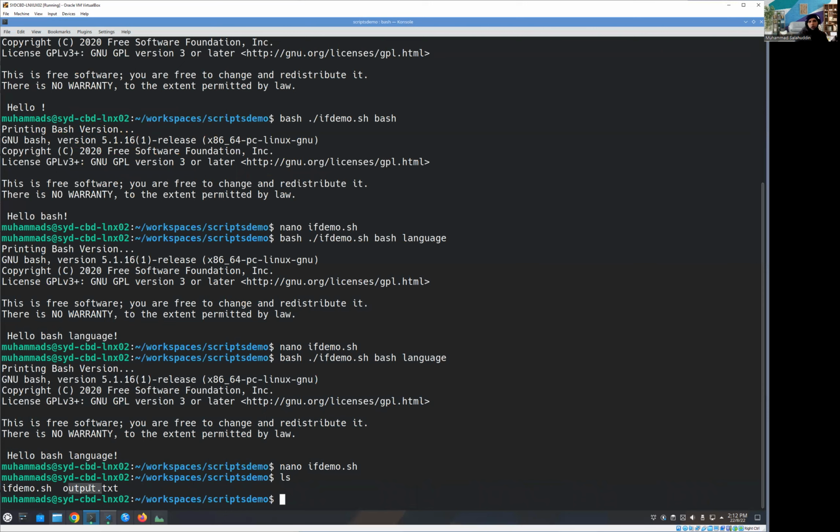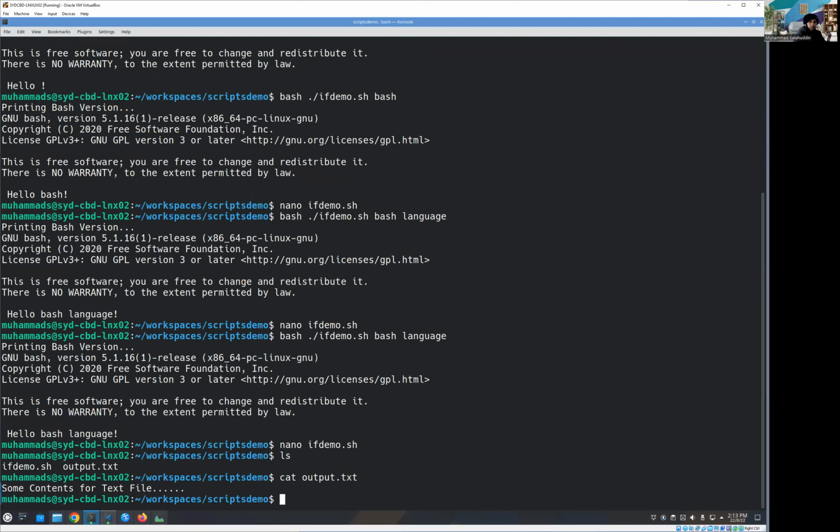Sometimes it really helps if we want to generate a log file as part of our script execution. So that will give you a tip on how you can generate the log and store it in the log file. Let me quickly show you the contents, cat of output.txt. You can see the outcome is coming in here.